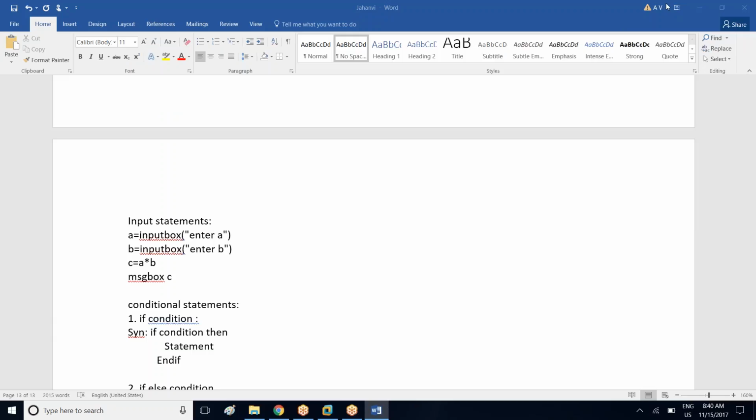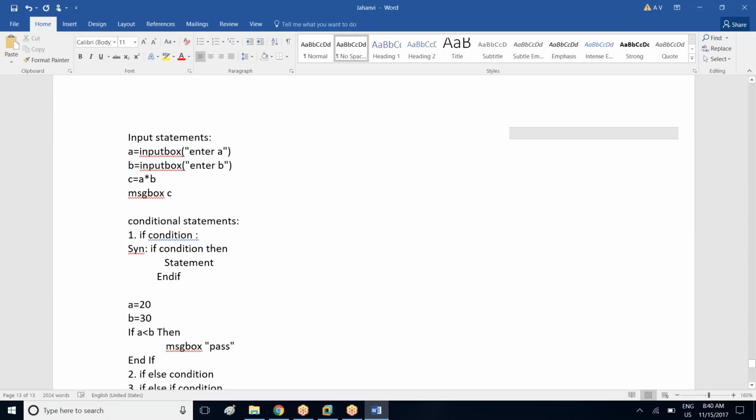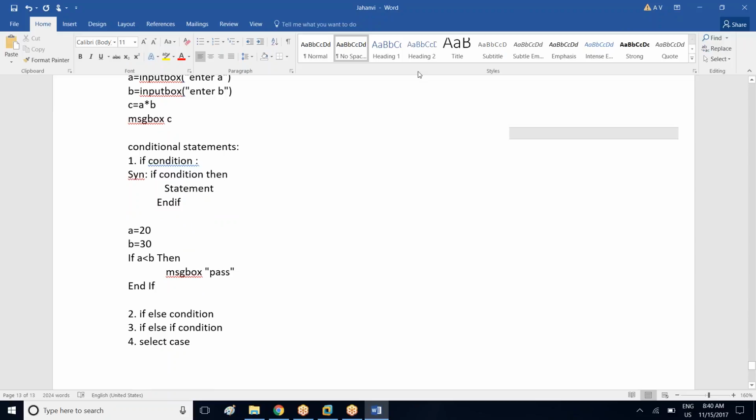Then the next one is the if else condition. What is this if else condition? We use this statement to verify the condition, and the tool will print the output whether your condition is true or false.